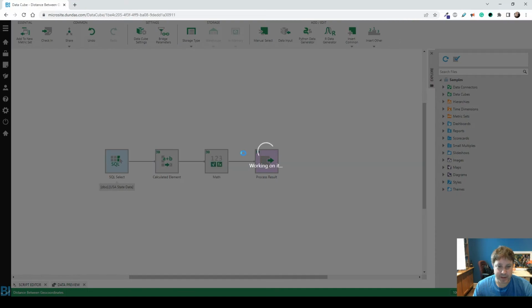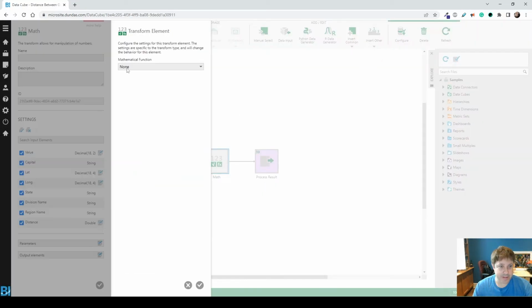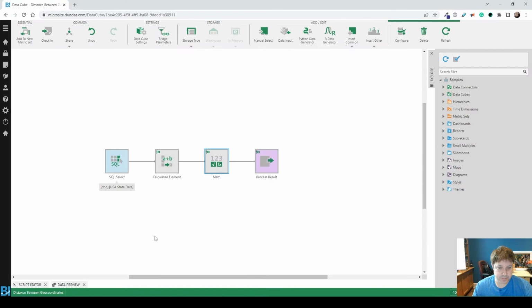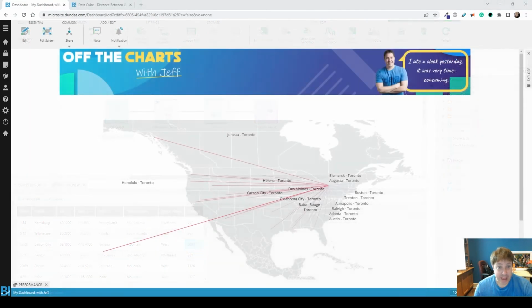Let's go and add another step, just a math function. And what I'm going to do is take that distance and simply round, maybe to zero decimals is probably fine. And now if I hit preview, you can see that we have the distance. And you can see here that we've even taken this one step further and applied a data visualization where we can see a to and from destination where we're coloring by distance. So the darker the color, the farther away it is.